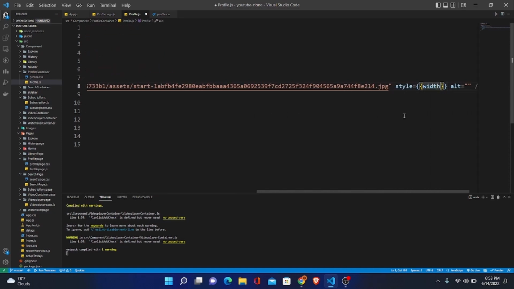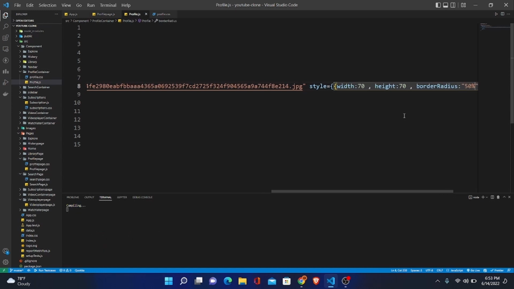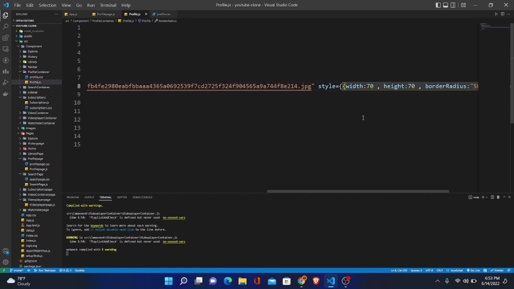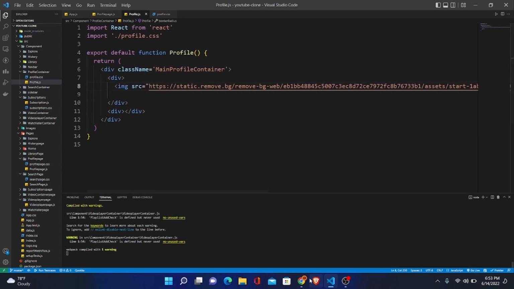So let's give it a width, which is 70, or actually height would be 70, and let's add border radius 50%.